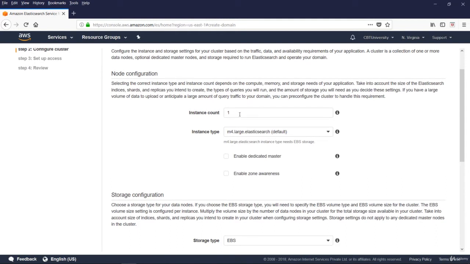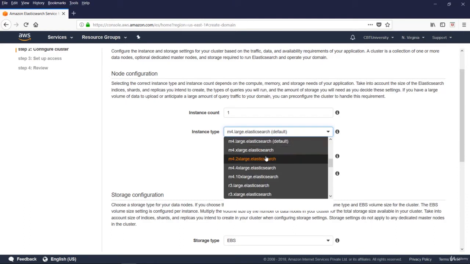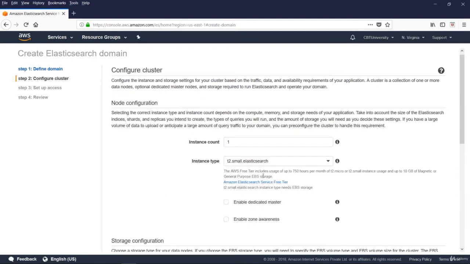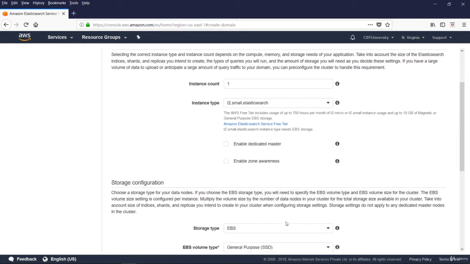Node configuration. Instance count, that is the number of data nodes for our cluster. Let us go with the default, 1. For the instance type, for now, let us go with t2.small.elasticsearch. AWS Free Tier covers this t2.small.elasticsearch instance type and offers these usage features. For now, let us ignore dedicated master and zone awareness.